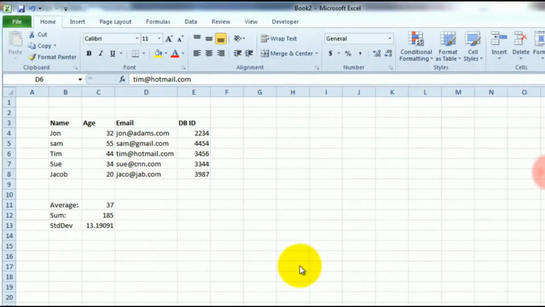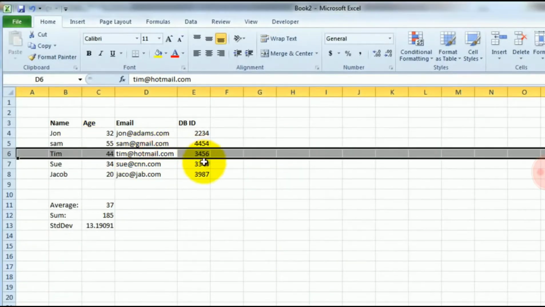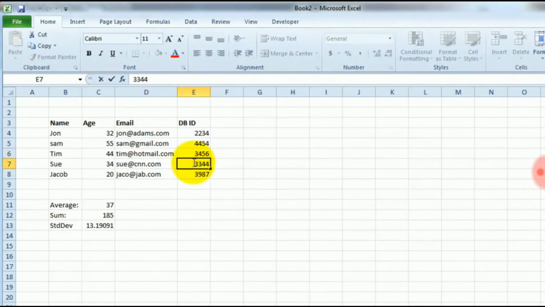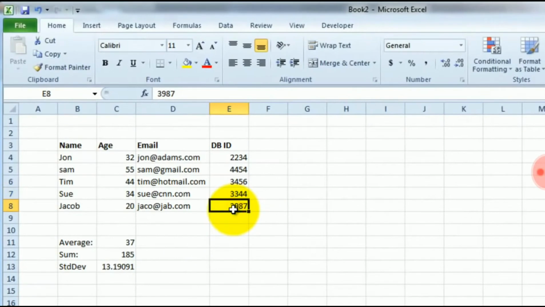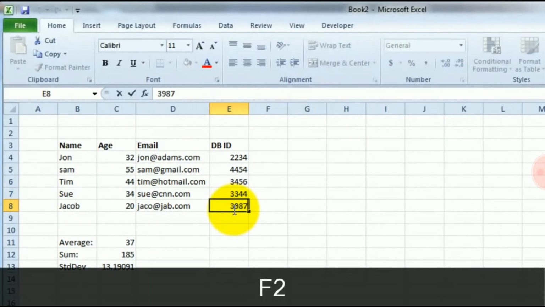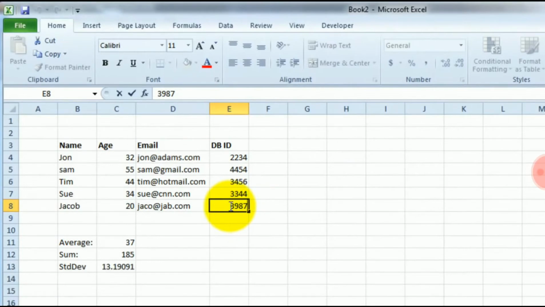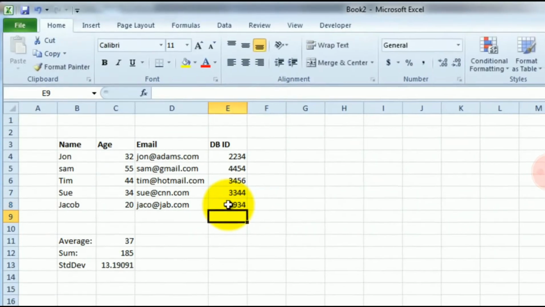Now, in order to edit a cell, what you normally have to do is double click so that you can make the edits. But if you wanted to use the keyboard, all you have to do is hit F2, and that places the cell in edit mode, and you can go ahead and make changes to the information in that cell.